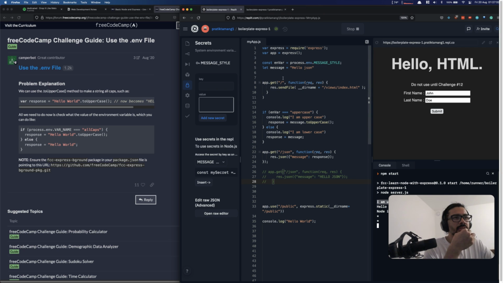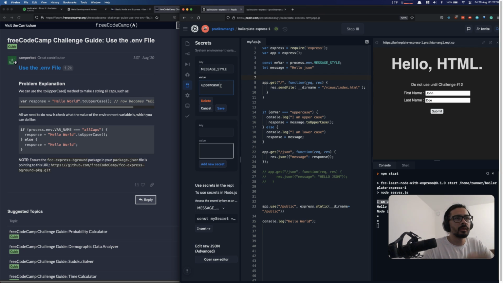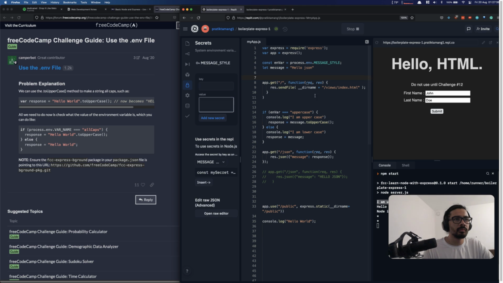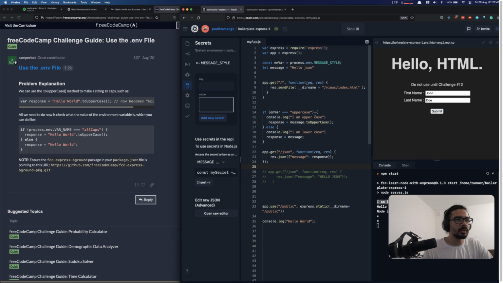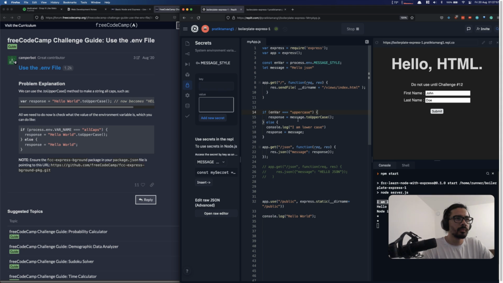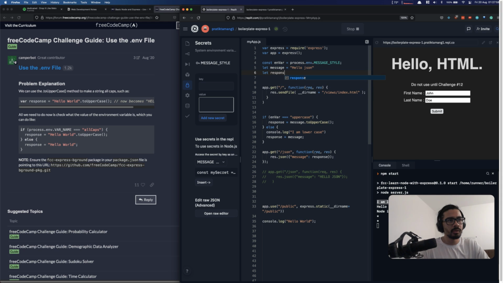Oh, I am uppercase. All right. Oh, I am lowercase. Okay. I mean, this function definitely works. Oh, do you know what the problem is? I haven't defined response.